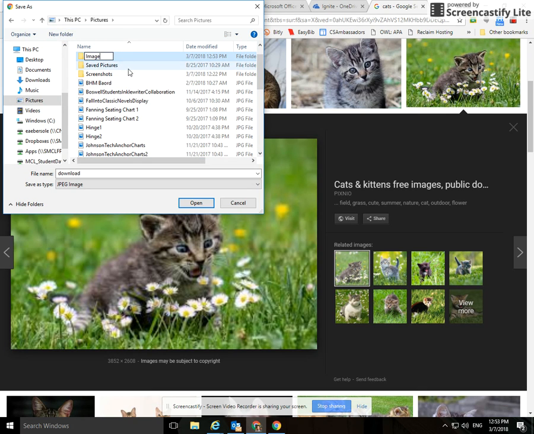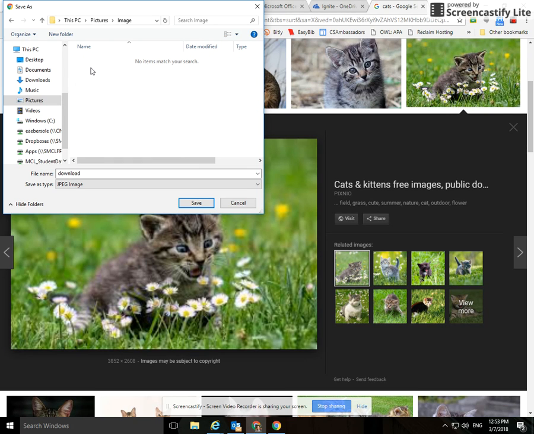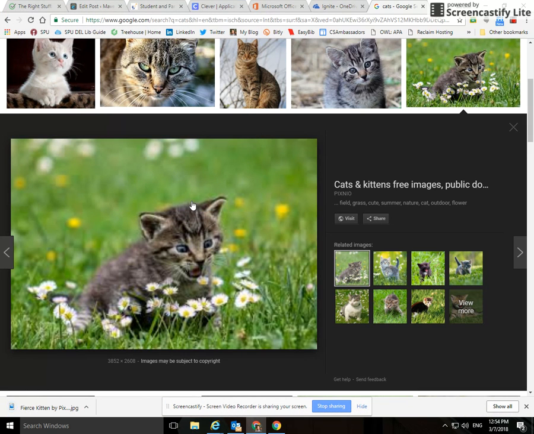And then I need to double click on that to open it, right? So I want to make sure that it's this PC, pictures, image. And then I'm going to call this Fierce Kitten by Pixneo. So I want to make sure that I have my creator so that I can give that image credit, right? And then I'm going to hit save. And so I've got that.